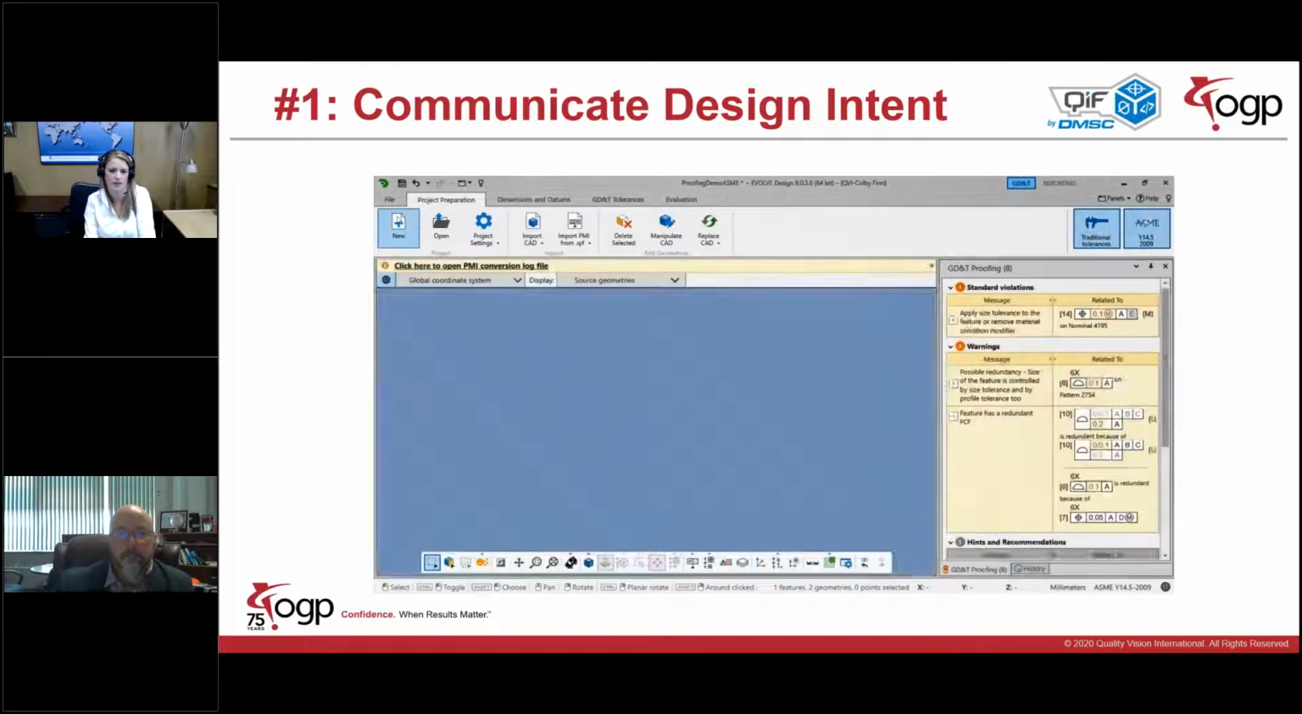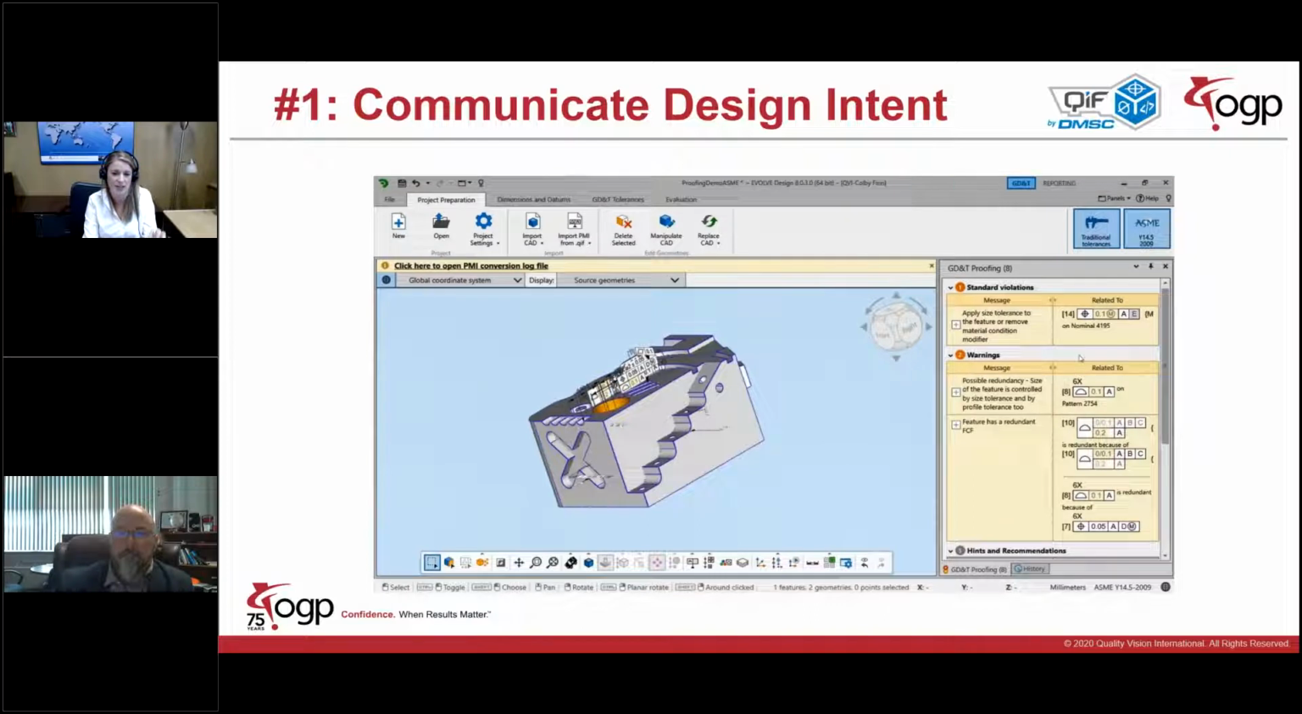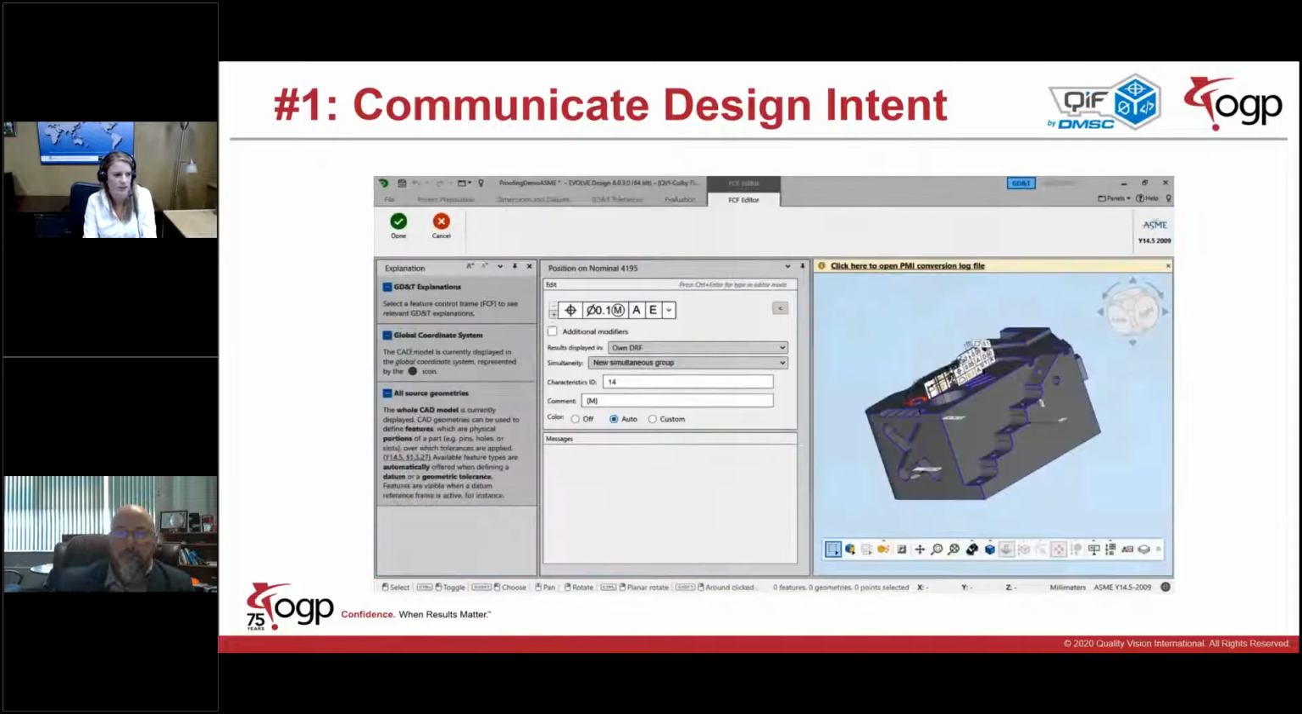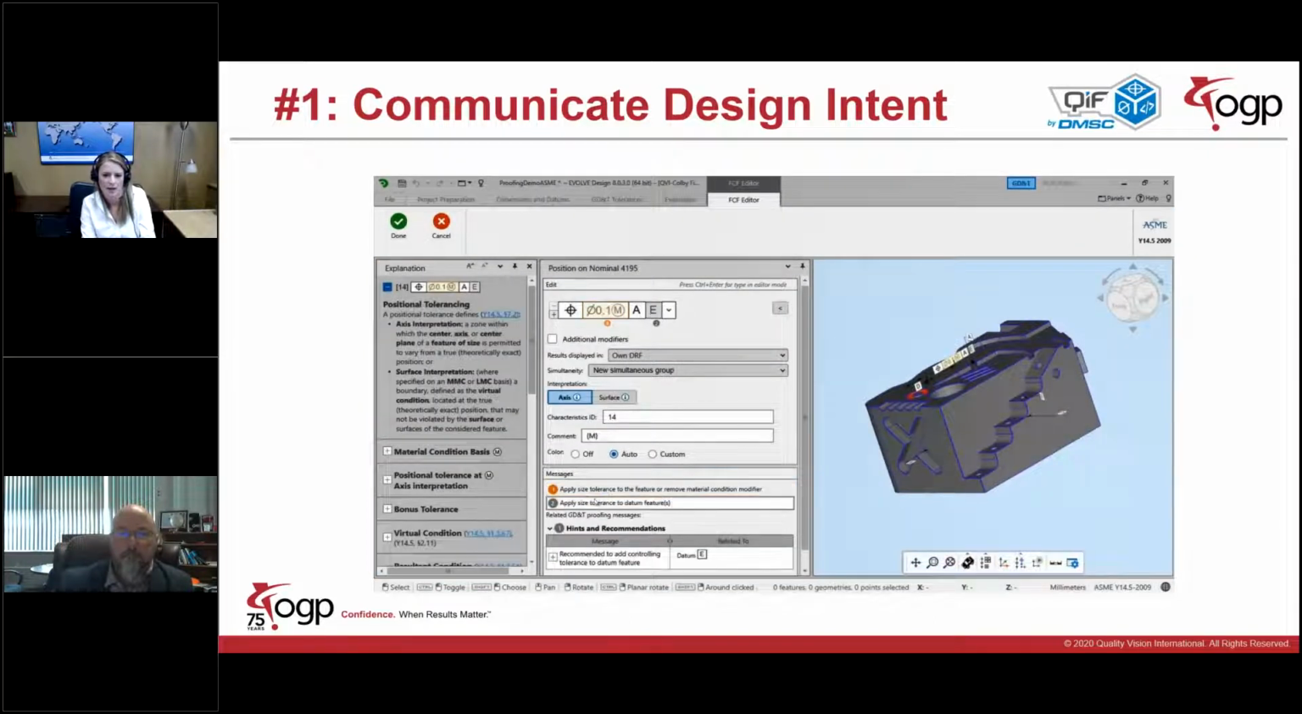So next, the software is going to highlight that I have a standard violation on a position tolerance. So here it's saying I need to apply a size tolerance to the feature or remove the material condition modifier. So I'm going to remove the modifier and the error is going to go away.